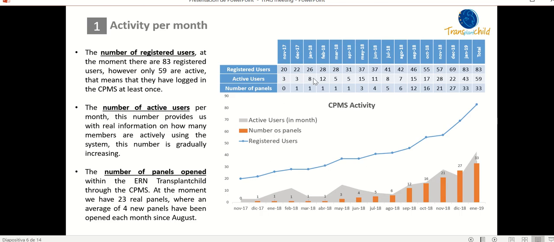indicators. The first one is the number of registered users. At the moment we have more than 83, but in February we had 83 registered users. That means that there are 83 people that have requested access for the CPMS. However, only 59 of the total number of users are active. That means that they have logged into the CPMS at least once.